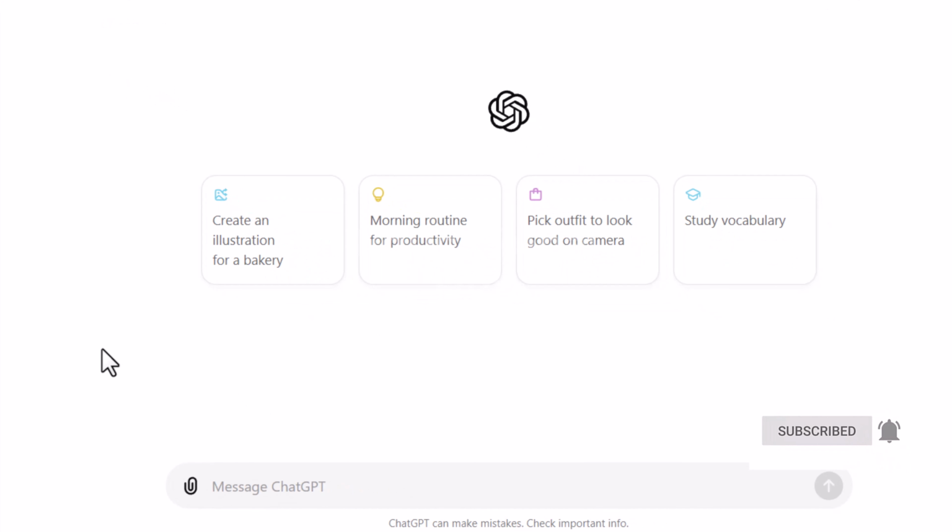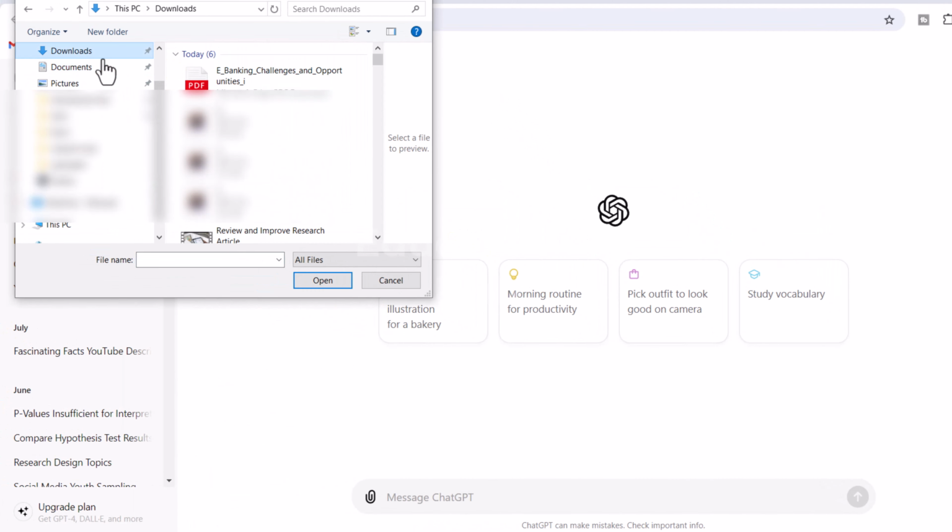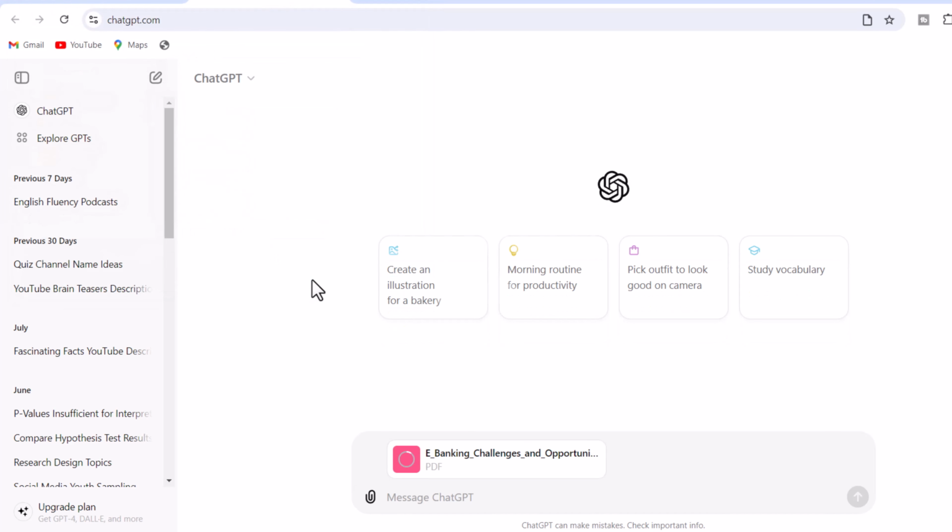Okay. Now click on the file uploading icon, and choose your document you want to review and improve. Now select your file and click open.